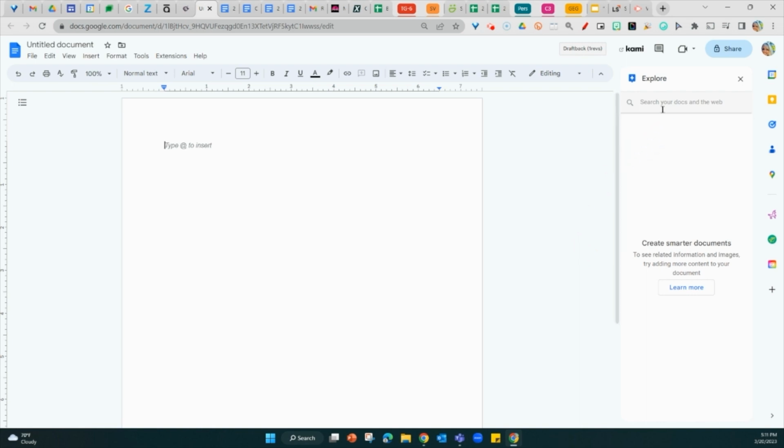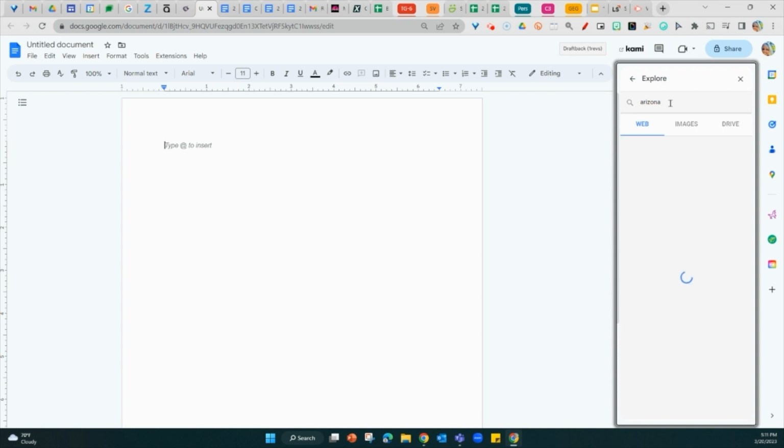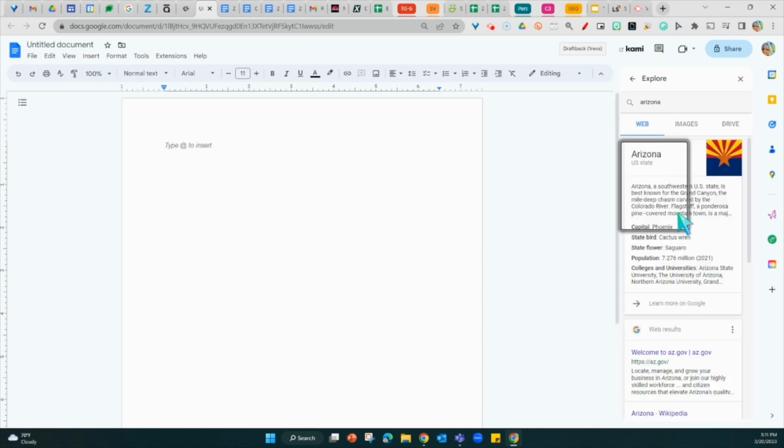Now, when we want to search something, and this works for all of our young students as well as those 6th graders, we can just jump in and we can write a topic. So I'll put in Arizona as if I'm doing a research topic on the state of Arizona. And here I can see just a quick synopsis.